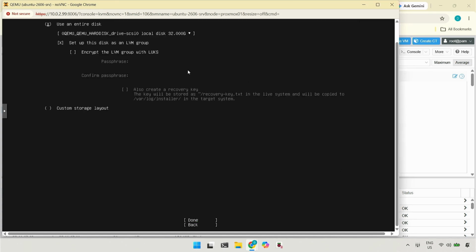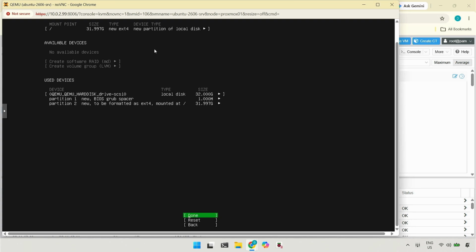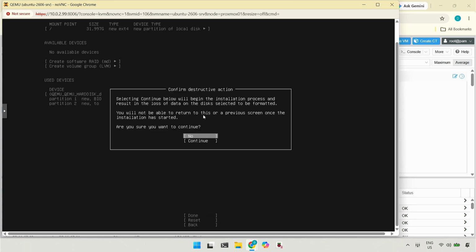Okay, now I'm going to use the entire disk because it's my virtual disk. It's only 32 gig. I'm not going to set up LVM groups because I just find that it's easier to expand or shrink the disk later if I need to. So I'll tab down to done and hit enter. And if everything's right, it automatically sets up the disk for you. So you just hit enter, and then you have to actually go down and select continue. This is because if you were doing this on a real machine, it would wipe the hard drive, so it could potentially be disruptive.